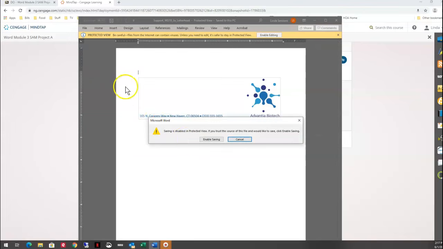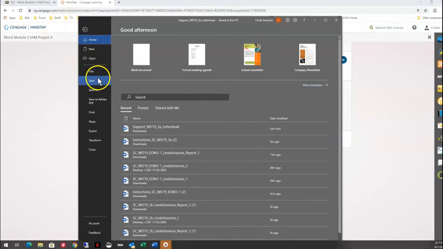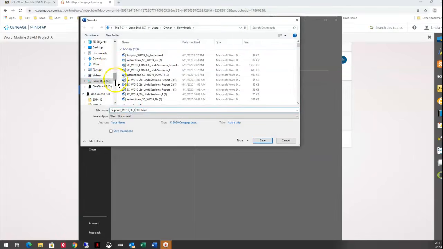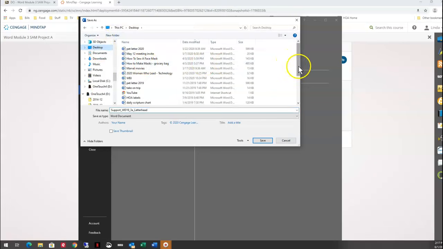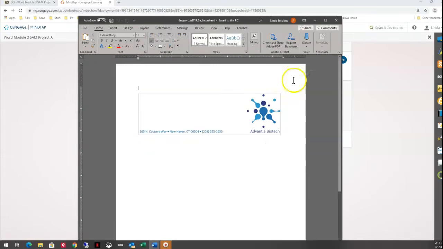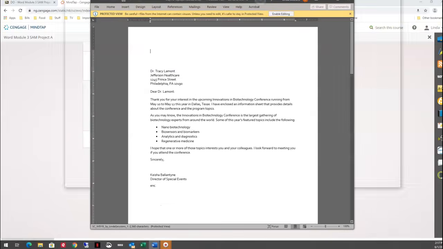And I'm just going to save this. Oh, I need to enable saving. And I'm going to put it, like I've done with all my other ones, in the folder on the desktop for my summer class. And just hit save. I'm going to close that now. And now I'm going to open up the starter file. And here's my starter file.